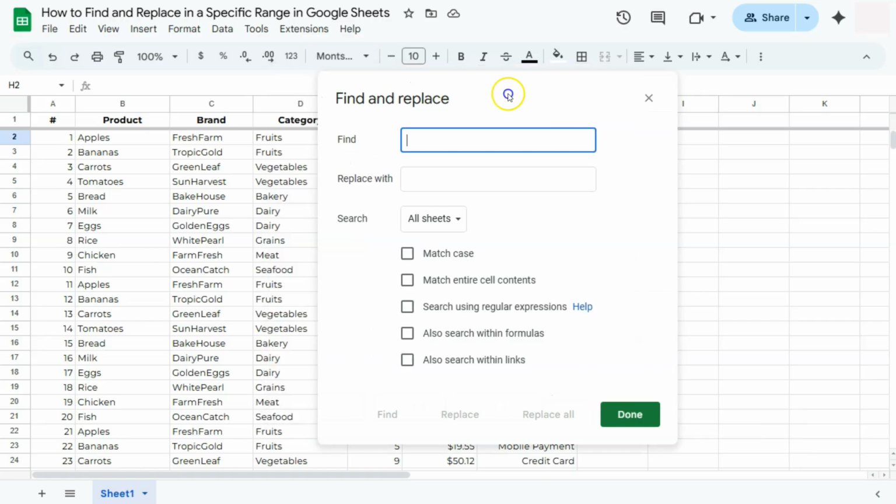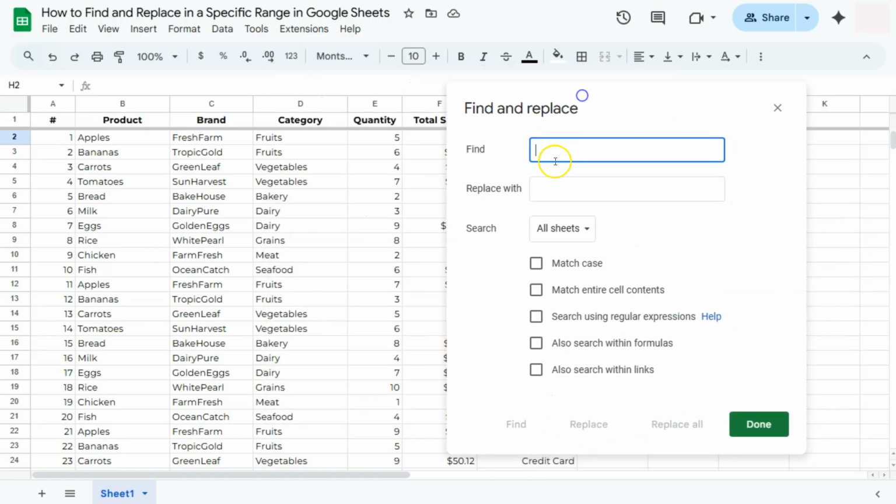So here we can put in the words or the keywords that we want to find, but if you are, again, trying to find and replace something in a specific range, what you're going to do is to go to the search right here where you will see all sheets. Now that's a drop down that you can click on and select specific range. There we have it. Right now, the range that we have is just this one right here.